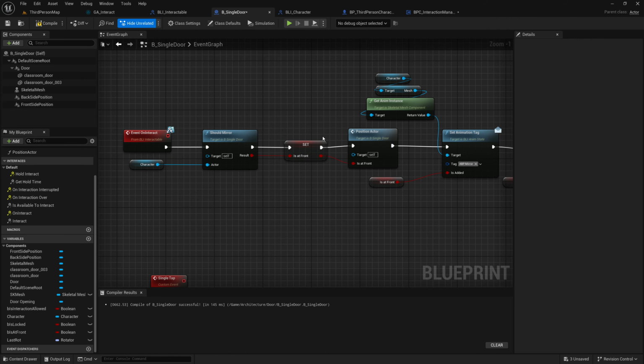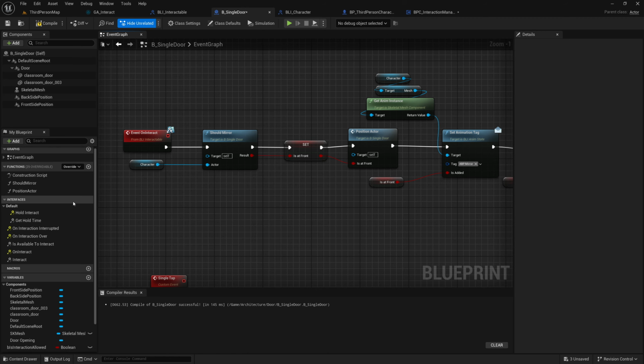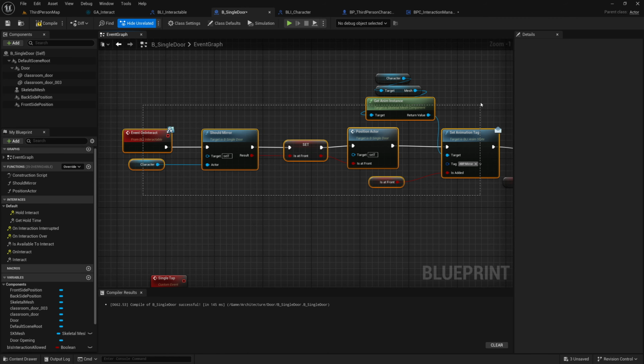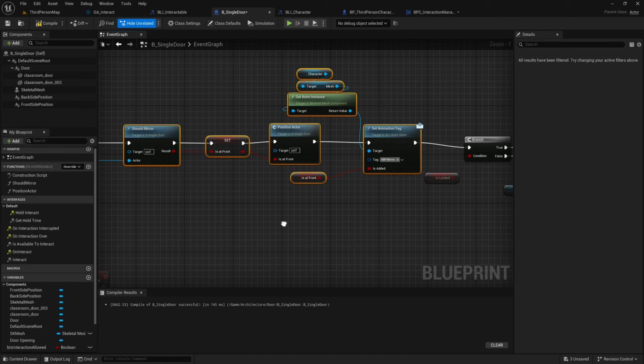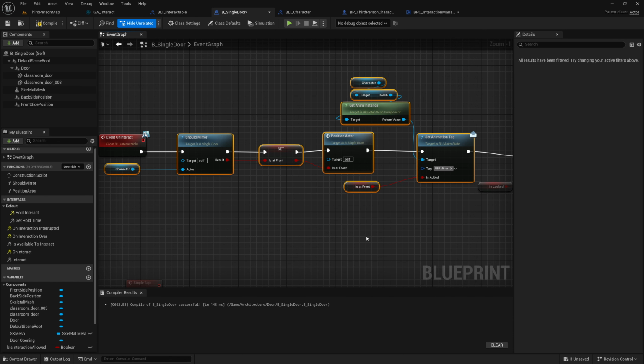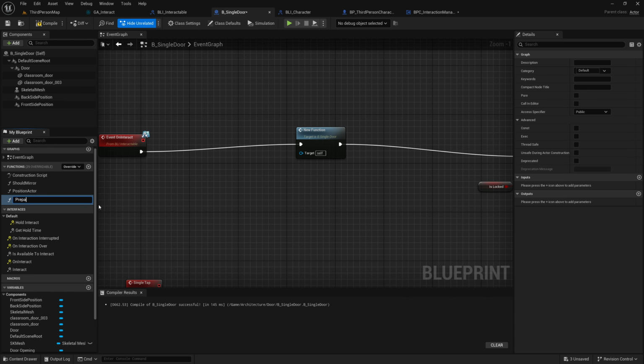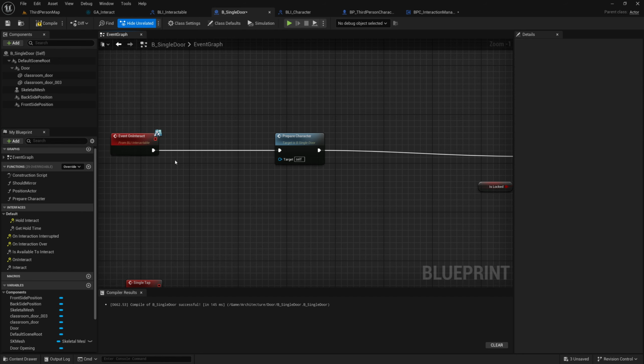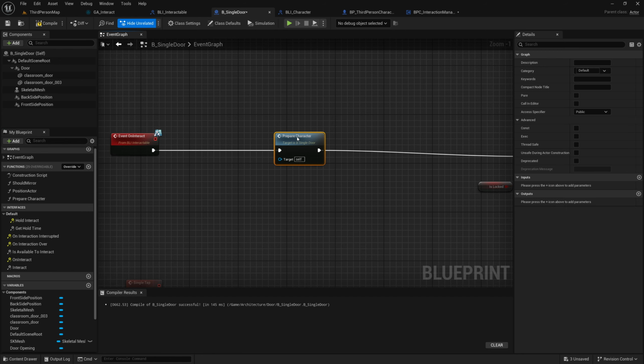We will go back to single door, and this is purely for the player. So we will select everything and deselect this one. Right click and go for collapse to function. We will say prepare character. So if it is a character, we will call prepare character. If it's a key, then we will go for prepare key.